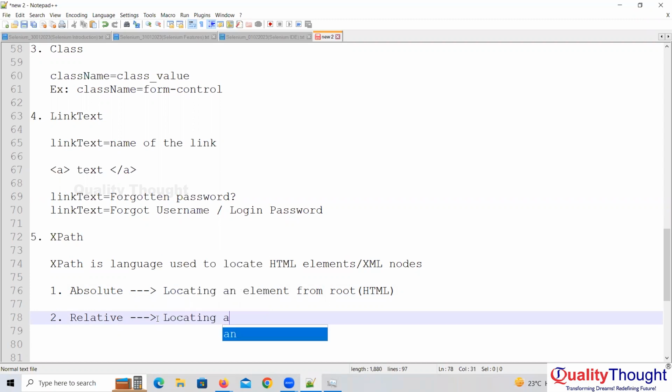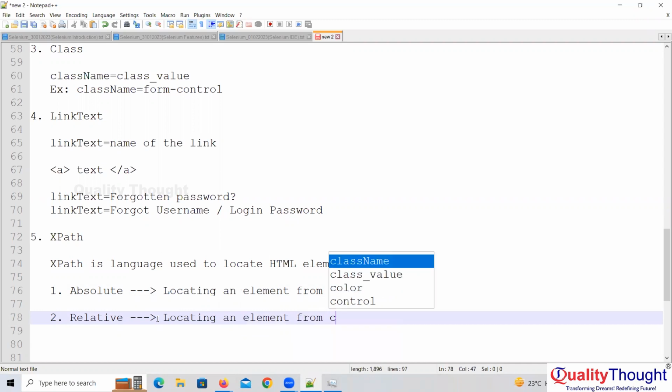locating an element from the current tag or nearby tags is nothing but relative. XPath is a language. By using this language, we can locate HTML elements, and it is categorized into 2 types. One is absolute, another one is relative. Absolute is nothing but locating the element from the root HTML. If it is relative, we locate from the current tag or nearby tags.